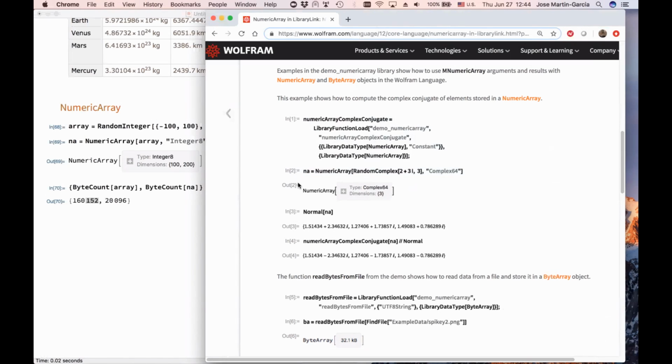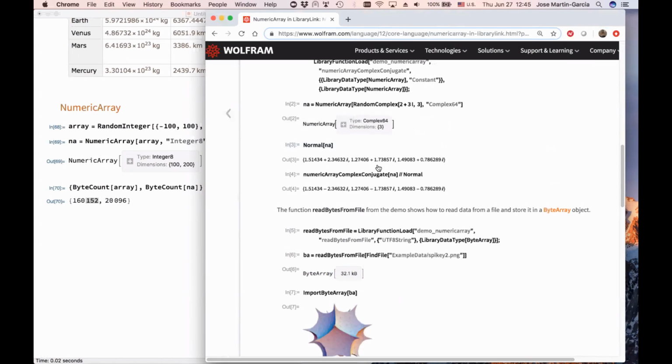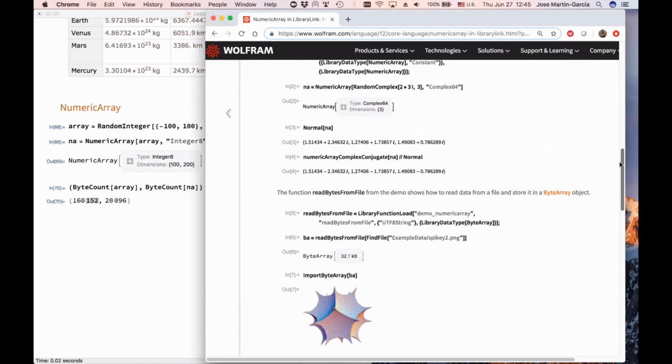In this case, we have a function that is going to compute the complex conjugation of the numbers in an array. So we construct a numeric array, this one. It has 3 numbers of type Complex64. And if we normalize the array, we see the numbers, but our function can actually compute the complex conjugation of that numeric array, return another numeric array, and now we normalize it to see the result. And you will see that the numbers have been correctly conjugated.